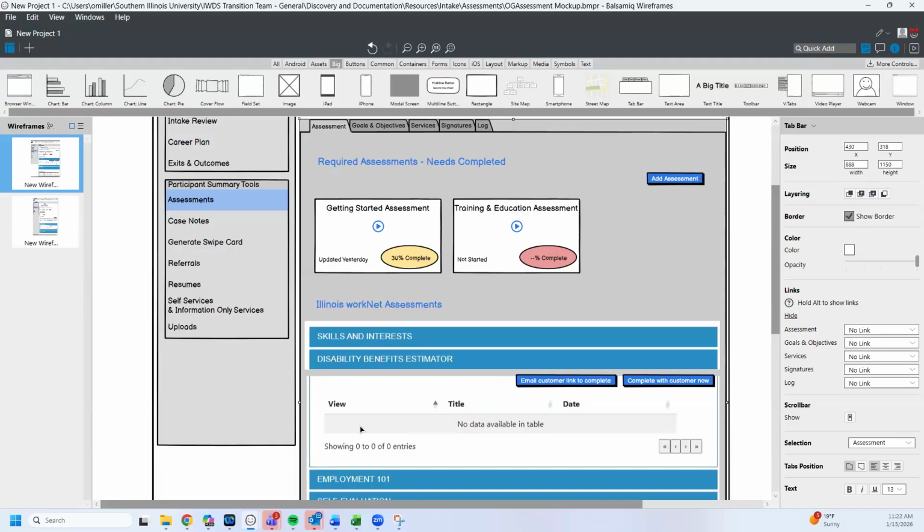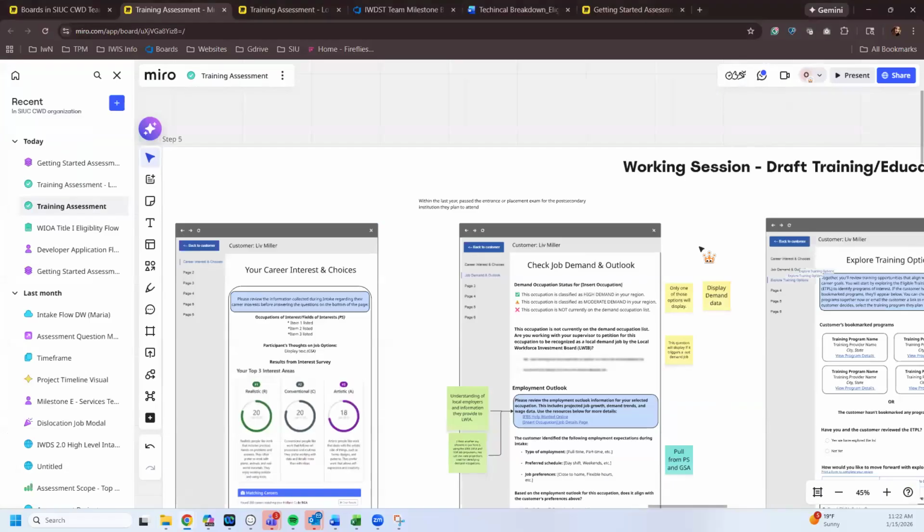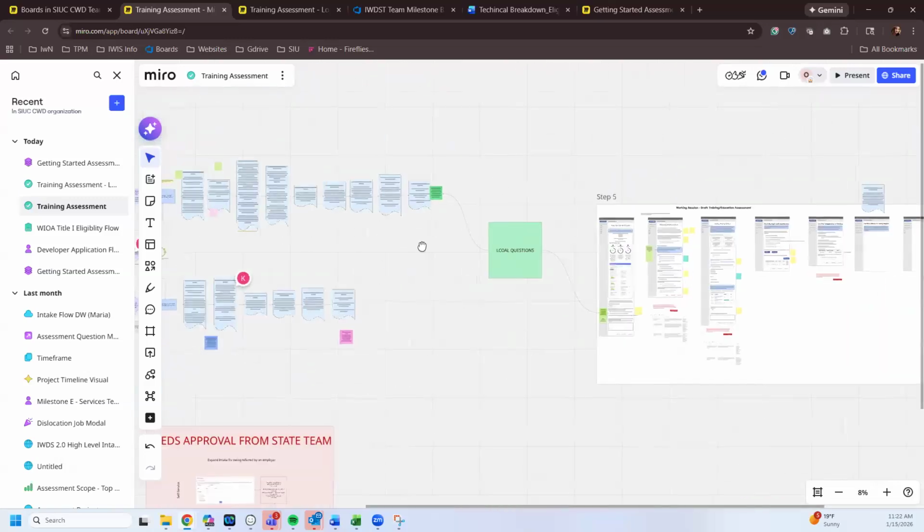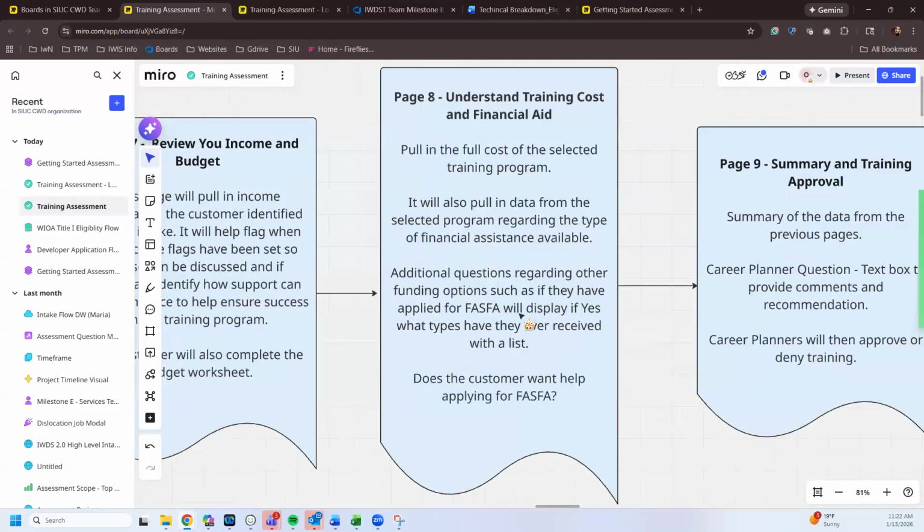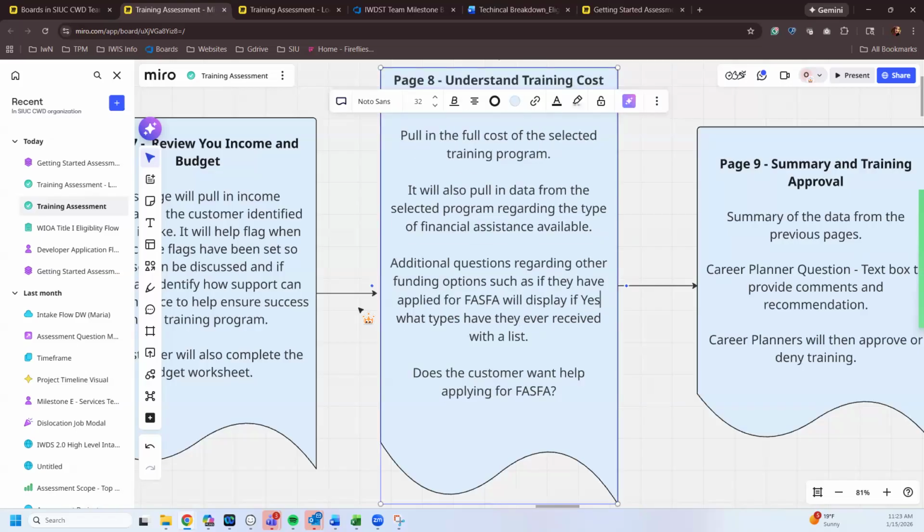Yes, so on the training assessment, we do have as part of this, we'll ask if they have applied for FAFSA, and if yes, we'll ask what types they have received. We can include whether they were approved or denied, and if they were approved, what types they received, so we can capture that kind of information.